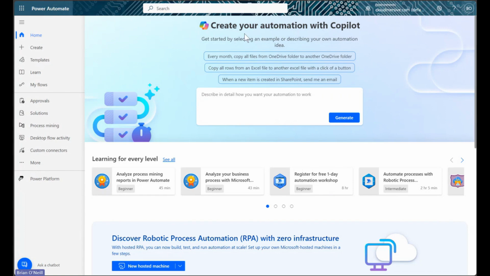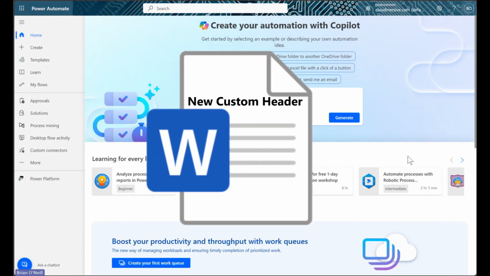Hello everyone. In this video, we will learn how to create and customize a header for a Microsoft Word document in Power Automate.